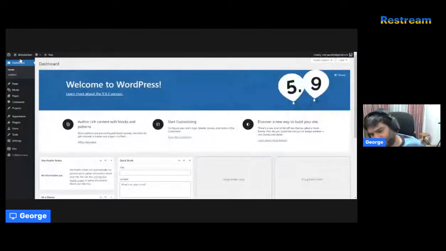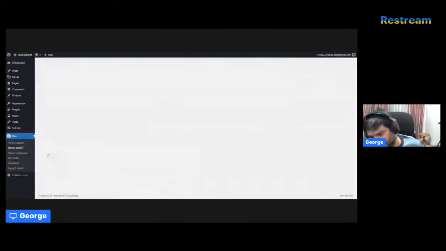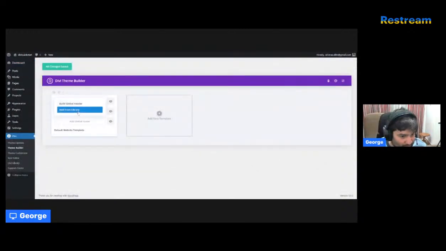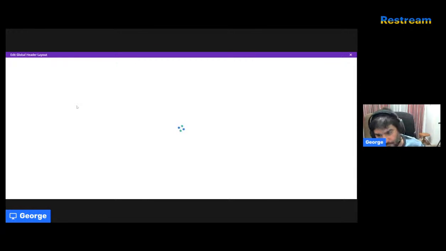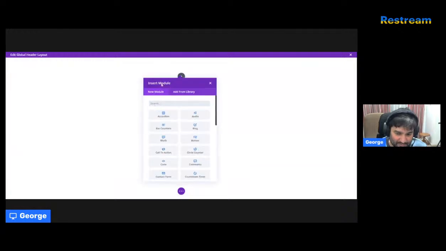You go to the dashboard, you go to Divi. There is something called the theme builder. Let's start with the global header. I am going to just create the header right now. So the header is not going to really change because I'm not that keen on changing it right now. Or maybe we should. Nah, I'm just going to leave it like this, and then I'm going to say, okay, look, I need a menu module.